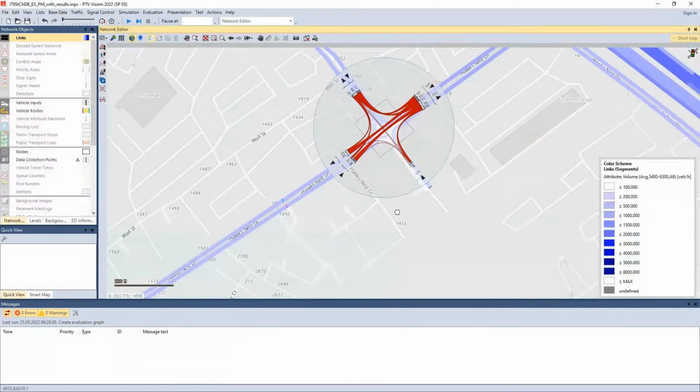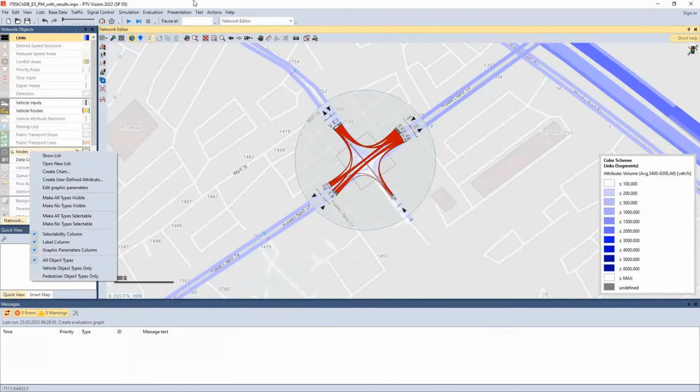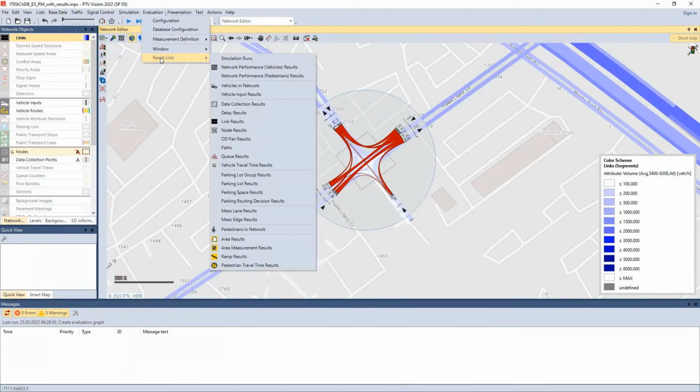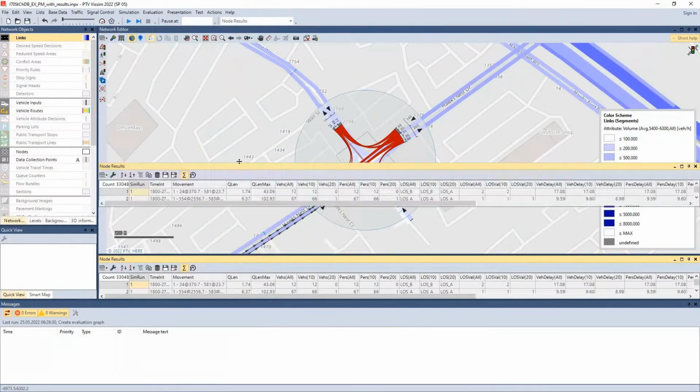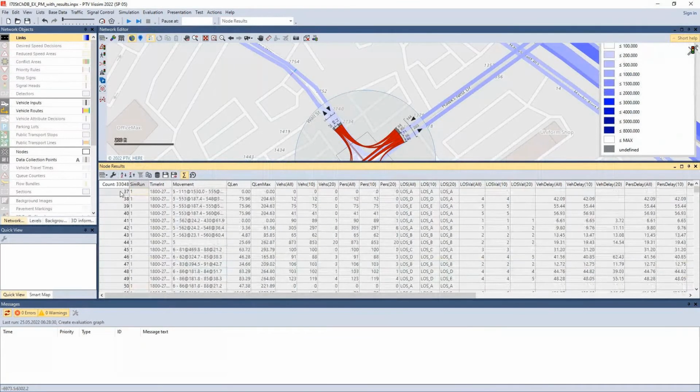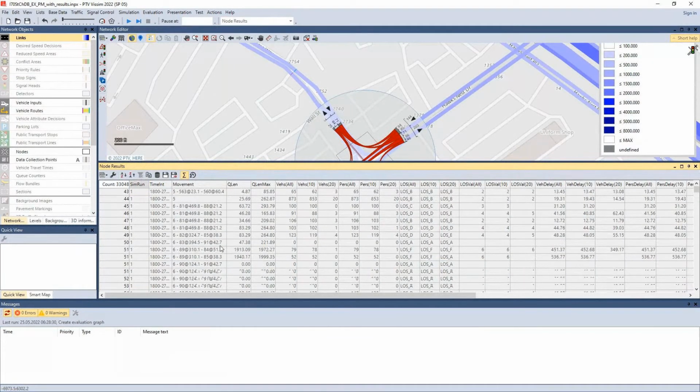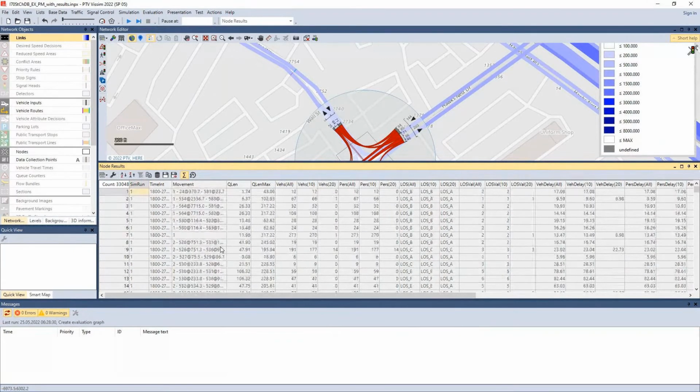If you want to look at this in a list format, you can always come up to Evaluation, Result Lists, and go to Node Results. So if you wanted to look at all your time intervals side by side, instead of just visualizing one time interval at a time, you can click Node Results. And here, there's a lot of lists. We have 33,000 rows. But what this is, each row is showing a particular movement of a particular time interval for a specific simulation run.